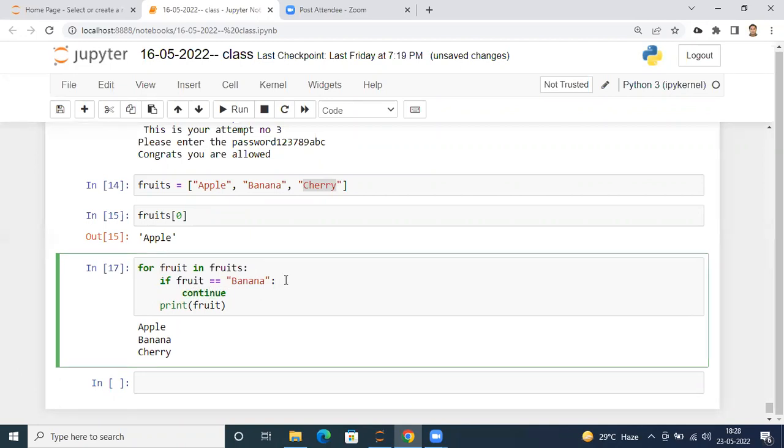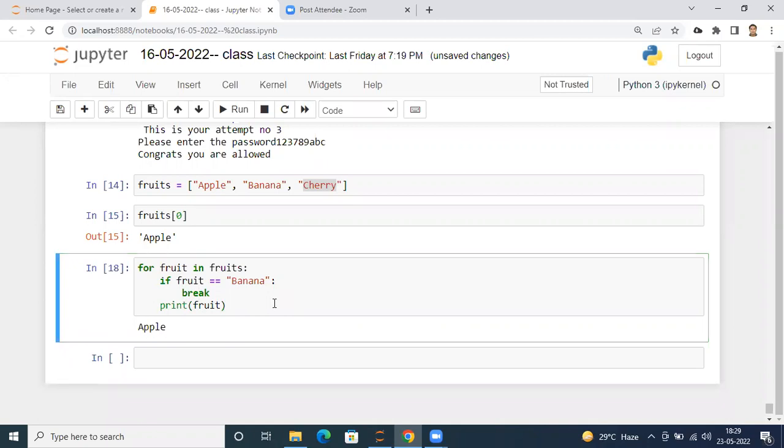If you pass the break, what will happen? Remember, even your cherry will not be printed, because you will be out of the loop. So if I execute this, the only thing that will be printed is your apple. Because you found the banana at the second point and you get out of the loop immediately.